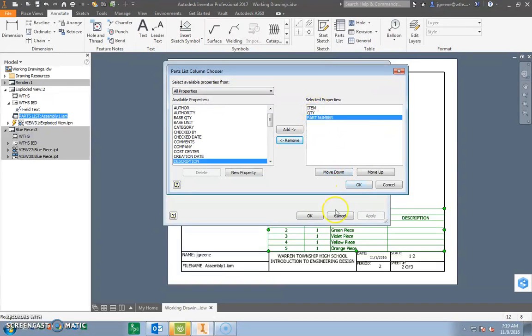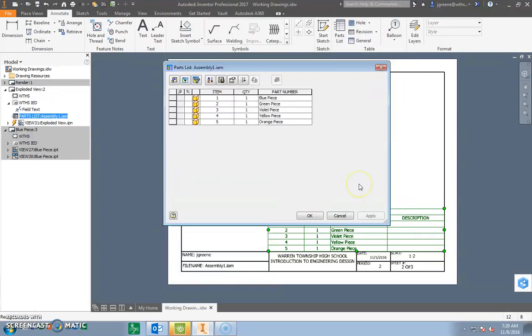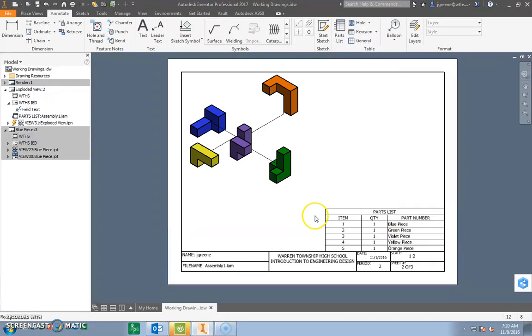You can move these up and down if you want to rearrange their order. The top one is the one on the left, but we'll leave it like this. We're going to select OK. Preview comes up. We like what we see, so we select Apply. You should see a change, and we're going to select OK.